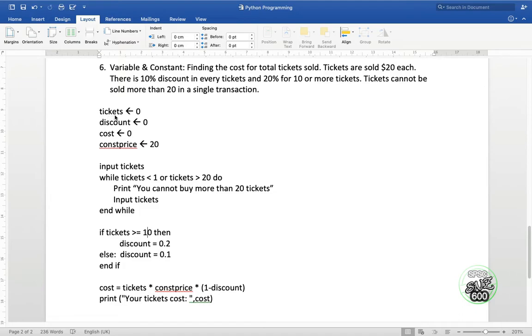First of all, I've taken a variable that is tickets. The value is given 0. Then I've taken another variable that is discount. The value is given 0. Cost will find the total cost of the tickets sold, that is 0.